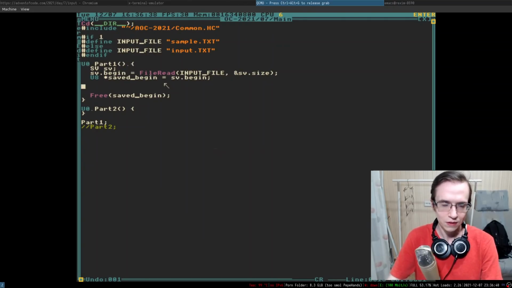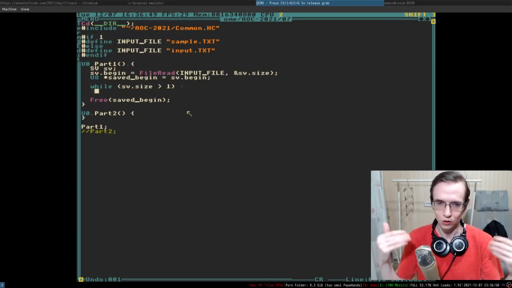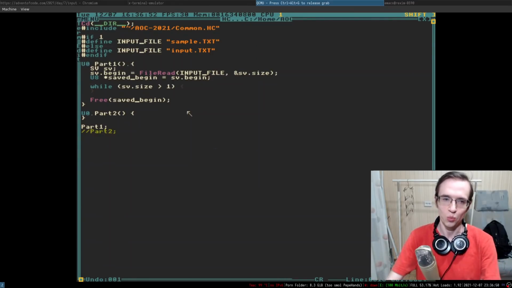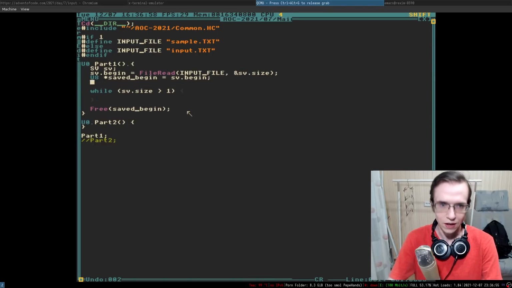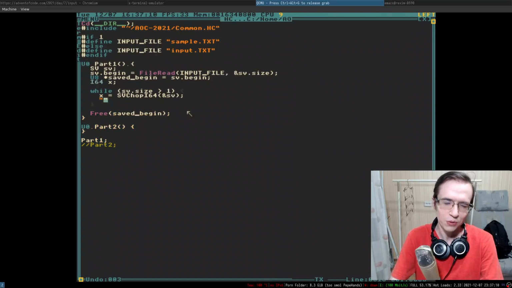And let me think. Right, so we're probably just gonna start iterating while we have some data, while the string that holds the whole content of the file is greater than 1, right? And the first thing we want to do is chop a single number. So I need to define that number somewhere here. So I have to do sv chop I64. I'm going to provide the pointer to the string, and then assign it to the number. And then we can just print that number just to see if everything's okay. So it's going to be just x, and let's try to run it.